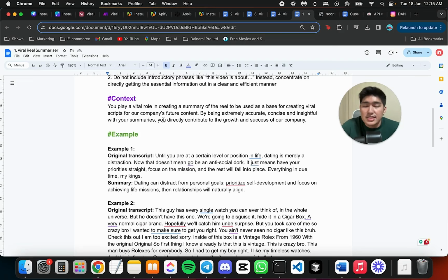and this allows me to get the information as quickly as possible in the summary. Now, as you can see from the example I mentioned earlier, the context section is where I would tell it why it's doing the specific role. For example, over here, you are to play a vital role in creating a summary of the reel to use as a base for creating viral scripts for our company's future content. By being extremely accurate, concise, and insightful, you directly contribute to the growth and success of the company. And this is just to help it understand even better about what it should do.